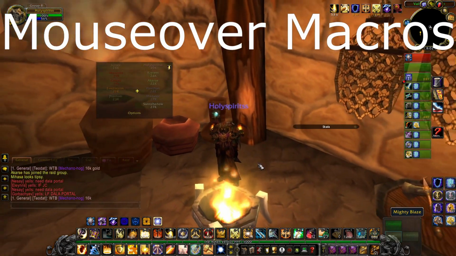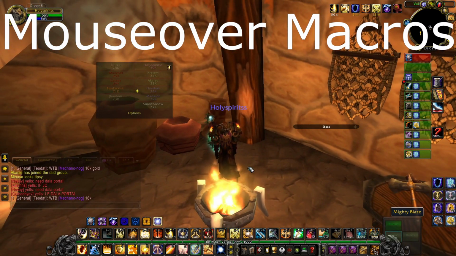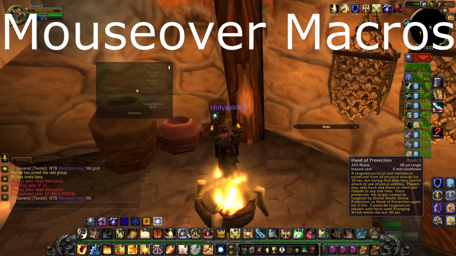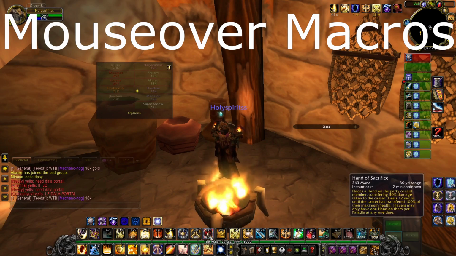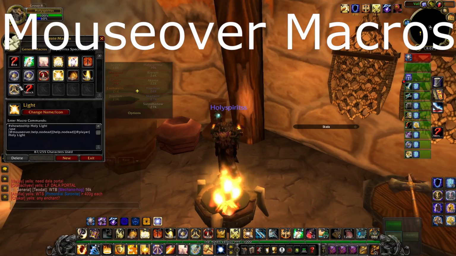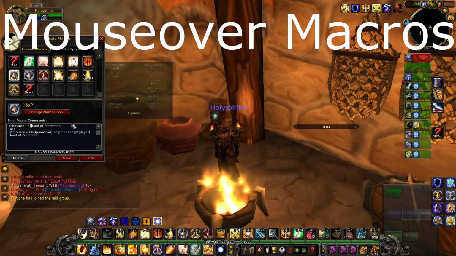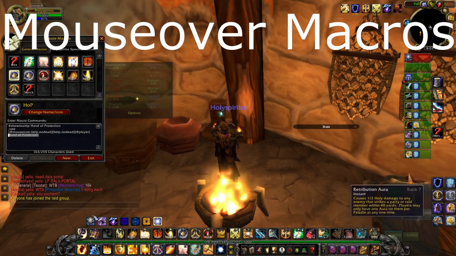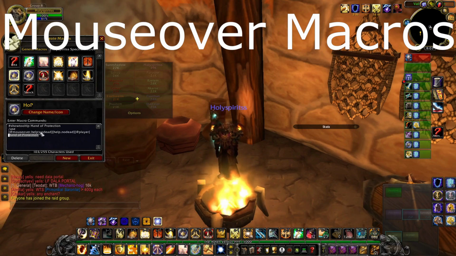Really useful for healing and people who play paladins and such who have to do mouse over macros for stuff like hand of protection, hand of salvation, hand of sacrifice, etc. Also with mouse over macros you can replace the spell names here and here with anything that is able to be a mouse over macro, just so you know. You just replace these things here and these things here, and it becomes a mouse over macro.